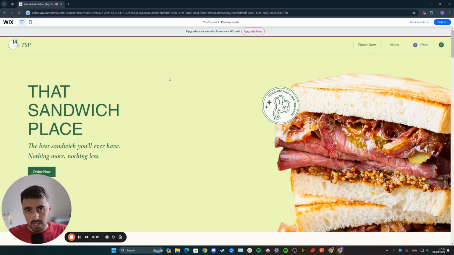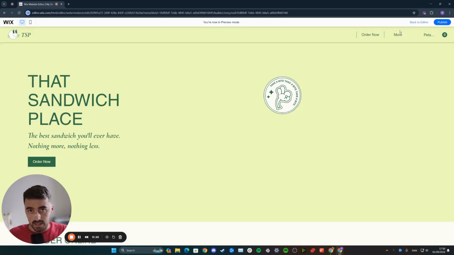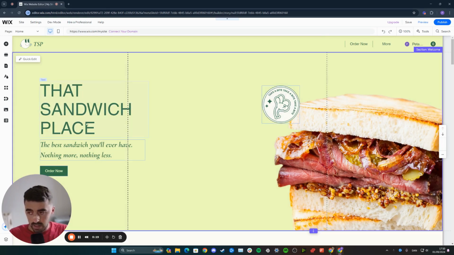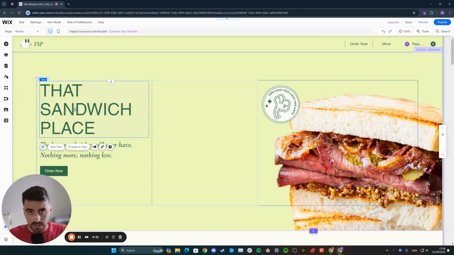Now, in order to make the text bounce, what you need to do is head over to your Wix editor, and then I want you to find the text that you want to make bounce. In my case, like I said, it's going to be this heading right here. So I'm going to click on it to highlight it, and then a bunch of different options are going to open up either on top of the text or below it. In my case, it's below.